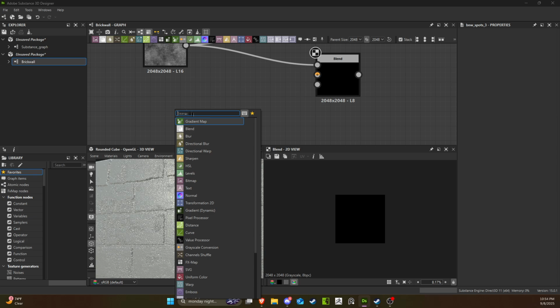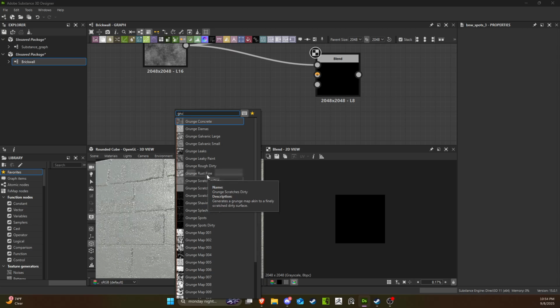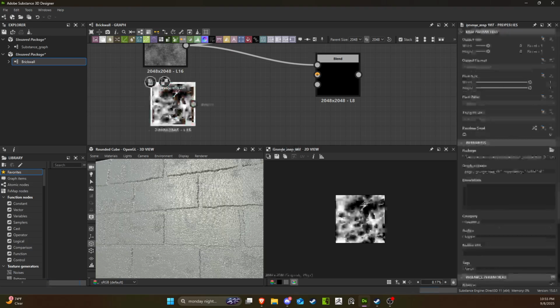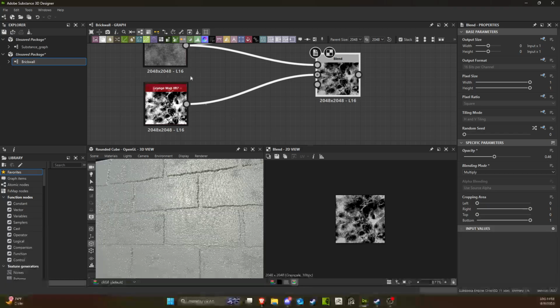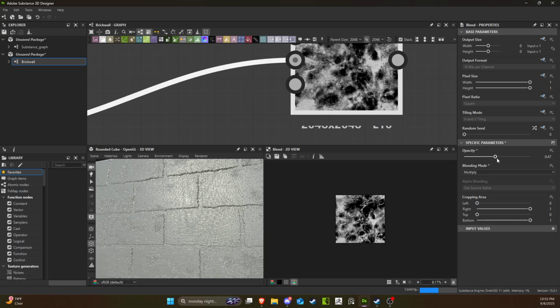Let's try a different one, something interesting, like grunge. We'll do grunge, Slavic grunge, concrete. Maybe grunge map 7, like that. Add that in, and we're just going to mess around with what kind of cool materials we can get out of it, right?